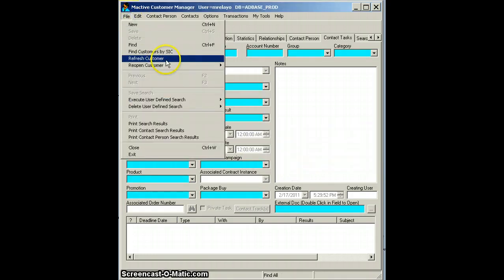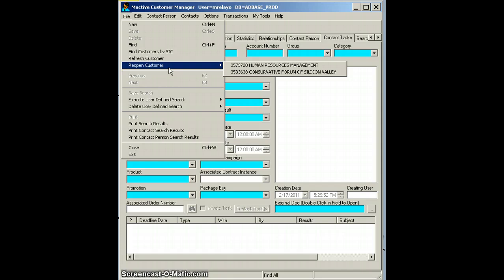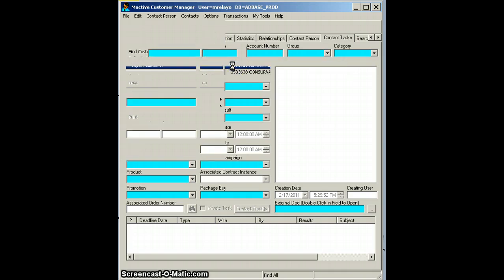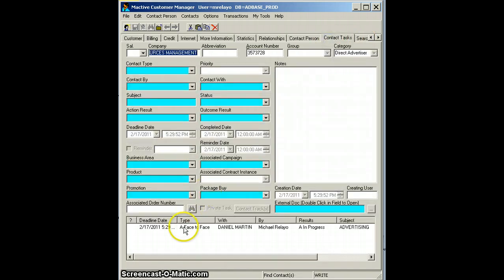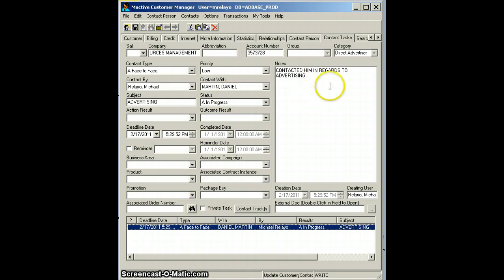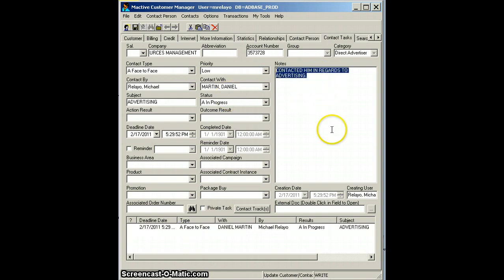Then let's say that you forgot what kind of contact that you had with them or what you guys discussed. You could just get into that particular account and go to the contact task, and you will see here what you've entered previously. You can double click that, and it will show you what you guys have talked about previously.